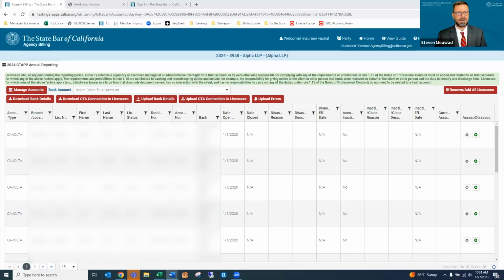So this is the CTA dashboard, and you can see what accounts are there. If you've used this before, you can add new accounts, you can report that you have closed accounts, etc. You can also see that the advantage to using agency billing is that the licensee information is imported into the CTAPP compliance area, meaning that part of your work is already done for you.